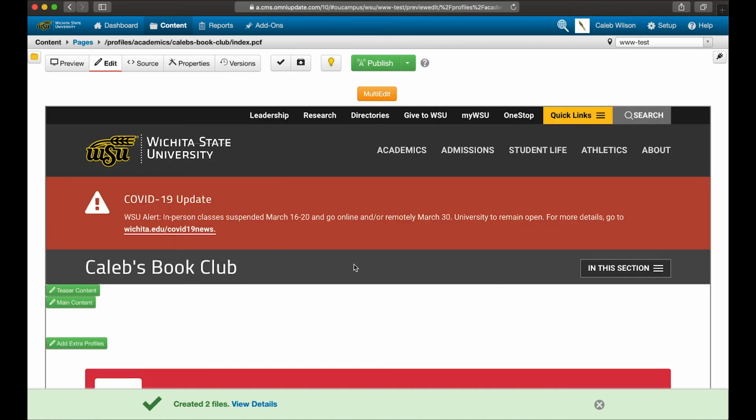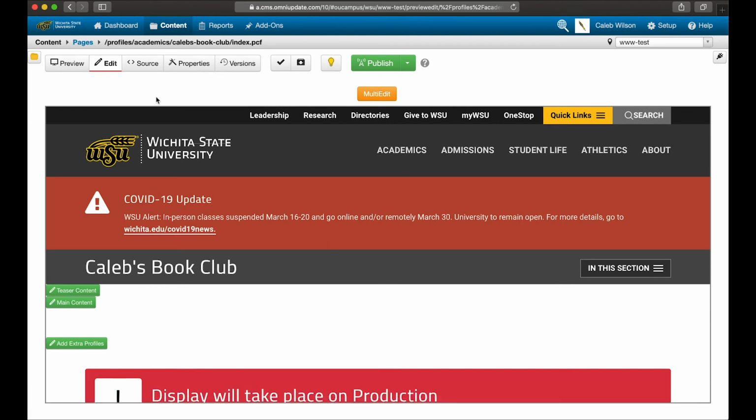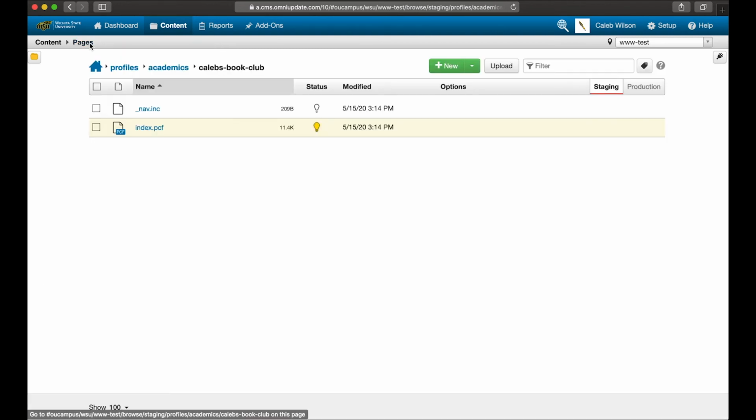It'll take us to our profile listing, but I'm going to step back because we're not quite ready to look at that yet, and show you what we've created once we create that profile section. You can see we have the name of that right up here, Caleb's Book Club, and underneath that, the section comes with an underscore nav.inc file. That's our navigation menu. And then down here, the index file, and that is our main profile listing. Once we create a bunch of profiles, this index is going to be the main team page where all those individual profiles are collected and displayed together.